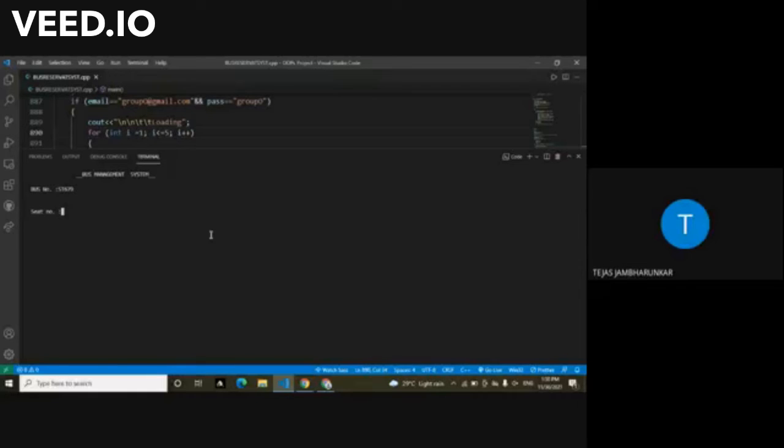Now, as you see, we have put the number that is in the listed bus. So now we have to put the number of seats that we want to reserve. Now we have to put the customer name. Okay, now we have to put the phone number. Now we have to choose the location from where we want to go to the destination.